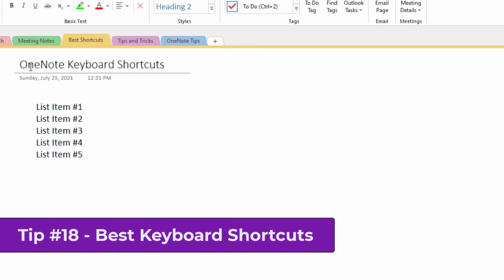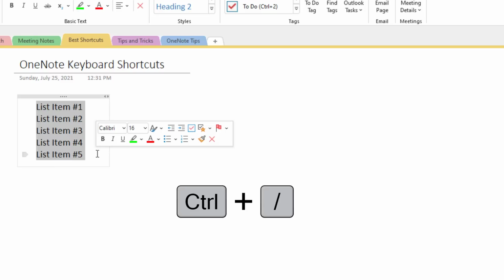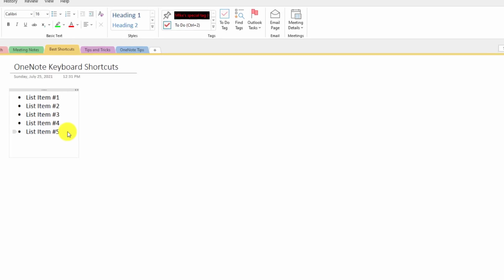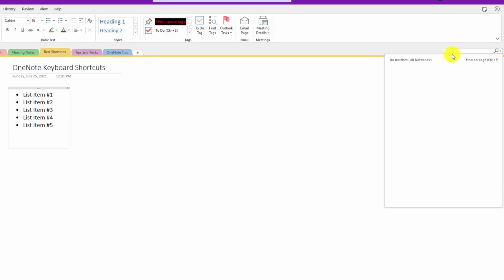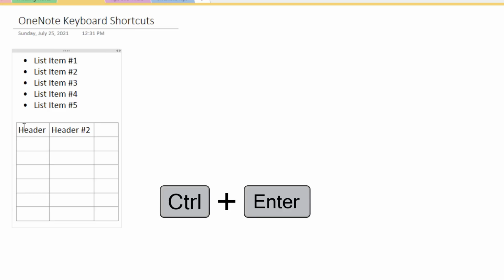The 18th tip are my favorite OneNote keyboard shortcuts. So the first one is select a list of items here, do Control/, and you get numbers immediately. If I do Control period, it turns them into bullets. Another one is Control E to search, so Control E will open up the search dialog up there. To make a table, just type one word, then hit Tab, and it makes a table. If I type header number 2, hit tab, there's another one, and then control enter, I can make my table just like that.